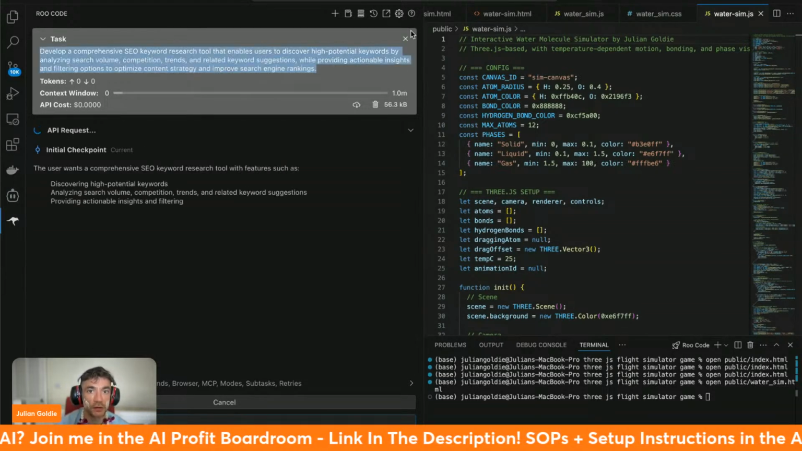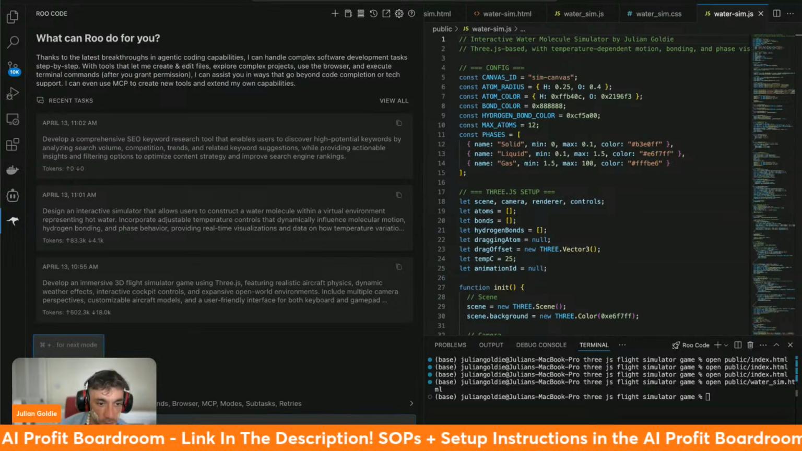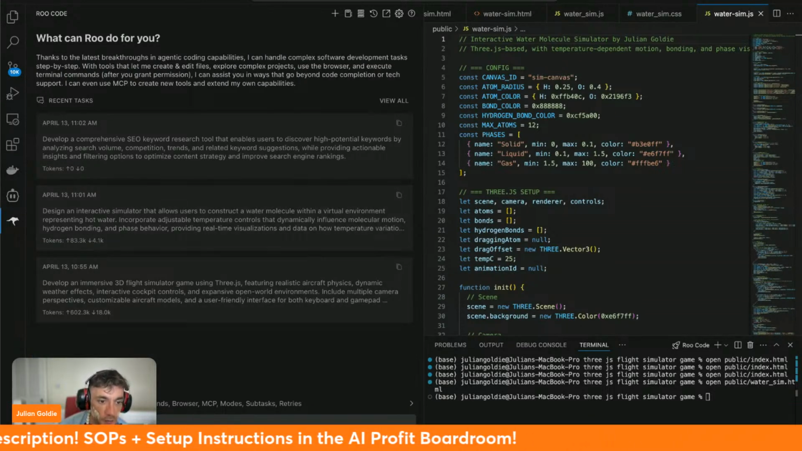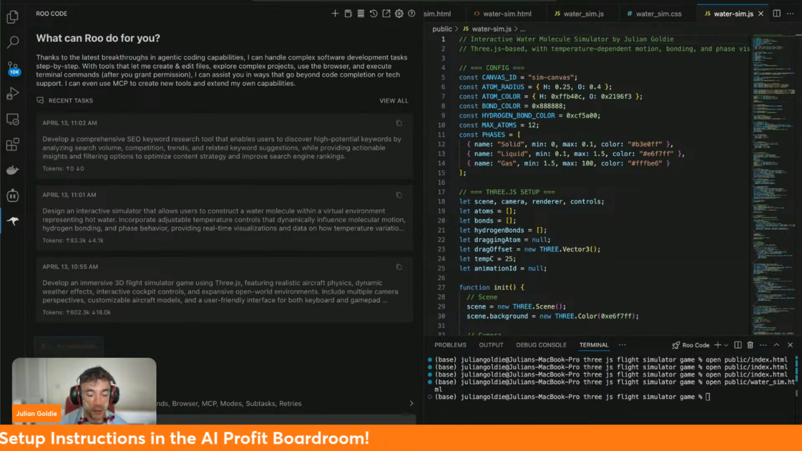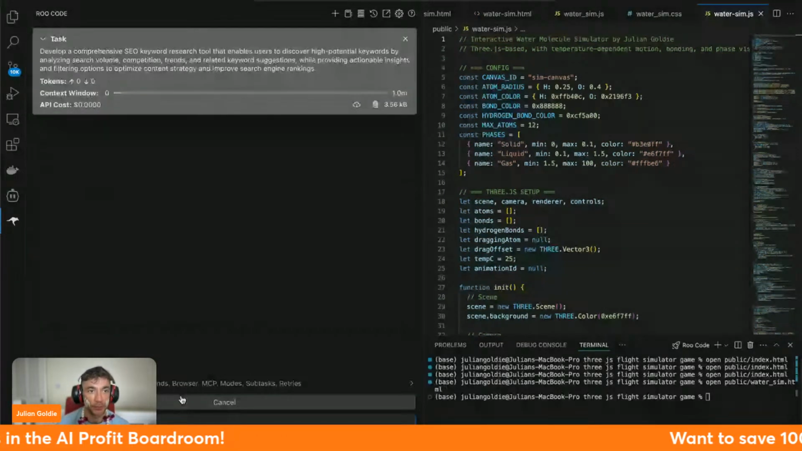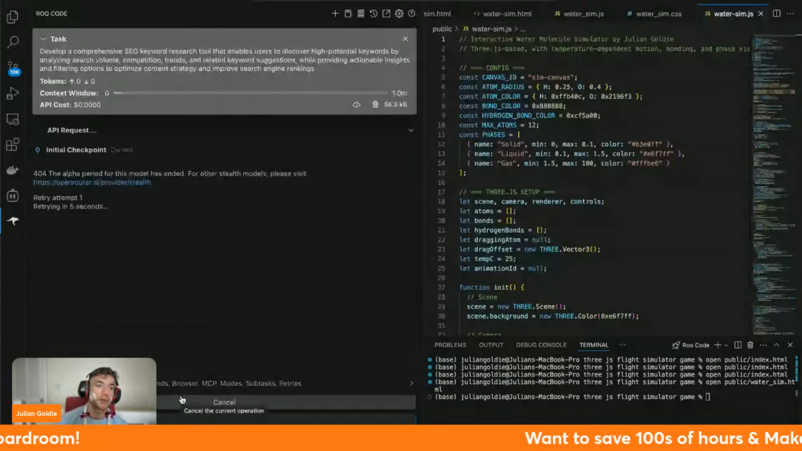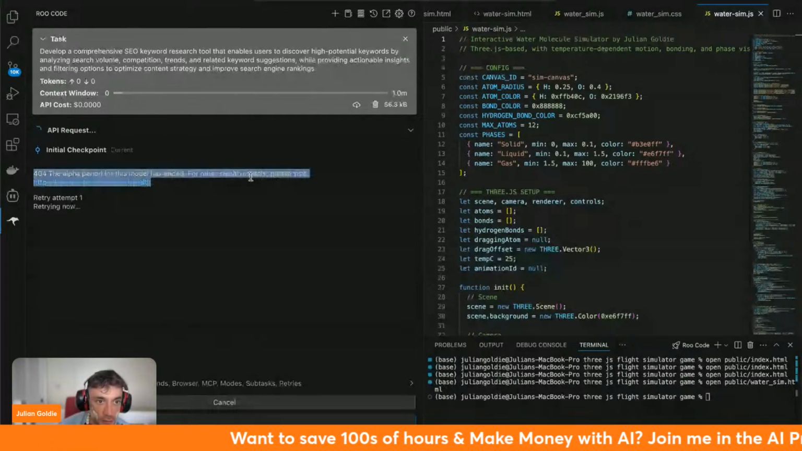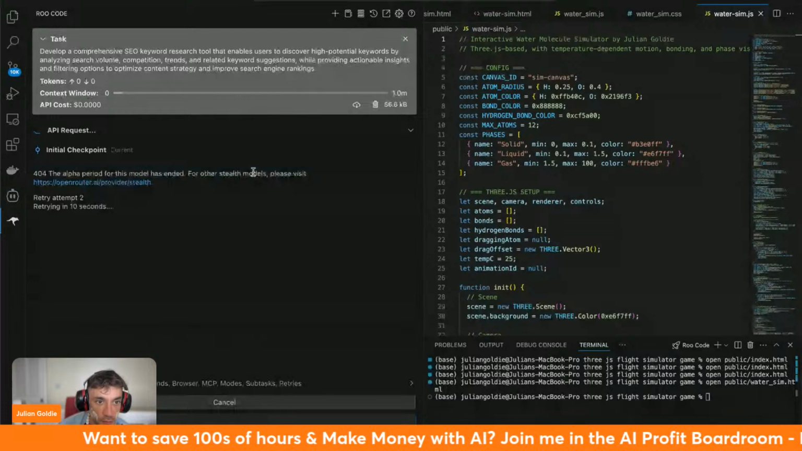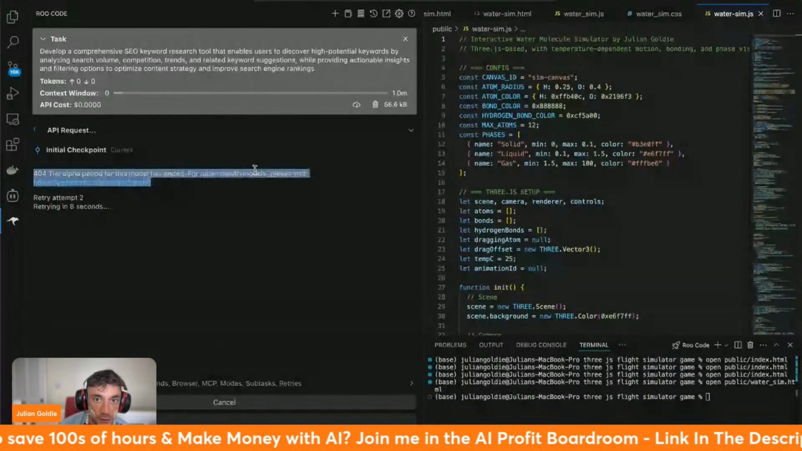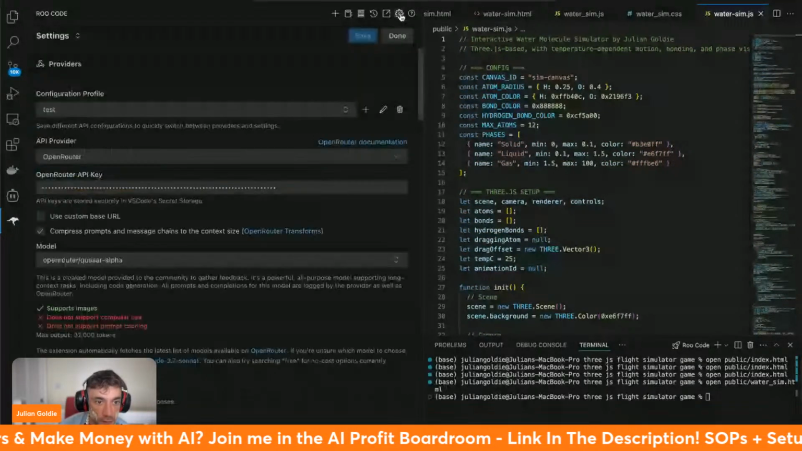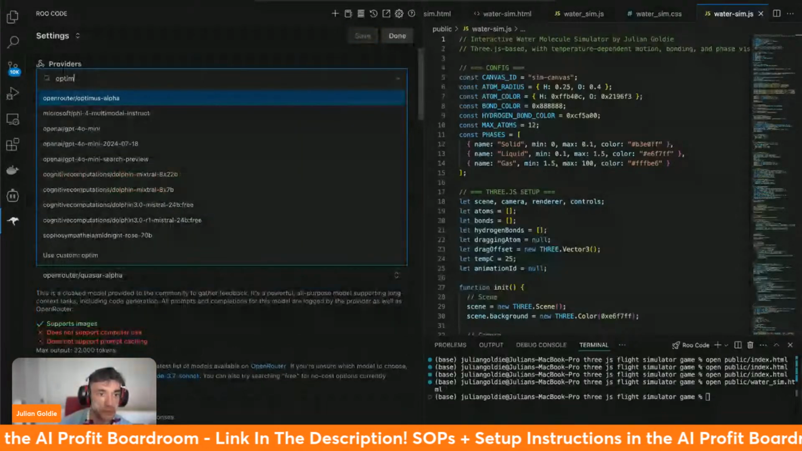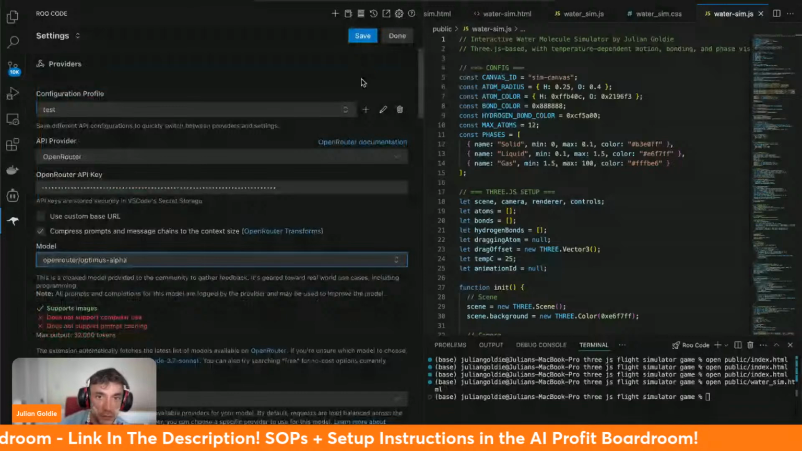Now, the other thing you can do inside Roo Code as well, I'm not going to explain this directly in this video, but I'm going to do this inside Roo Code. So I'm going to use Boomerang. We've got an SOP inside the AI Profit Boardroom if you want to learn how to set up Boomerang. And with Boomerang tasks, it's actually much better for building out using this process. Just going to make sure we've got Optimus Alpha selected. There we go. Hit save, hit done, boom.